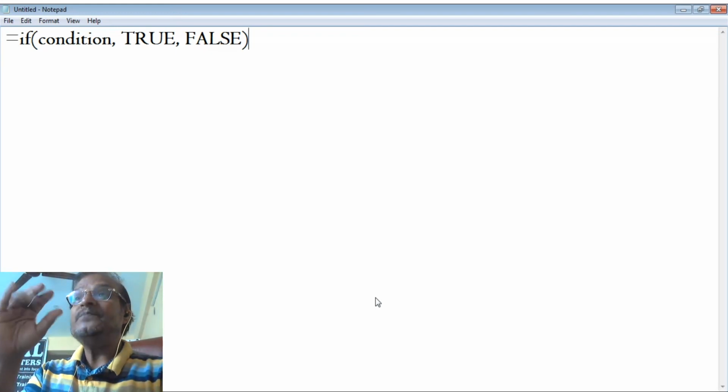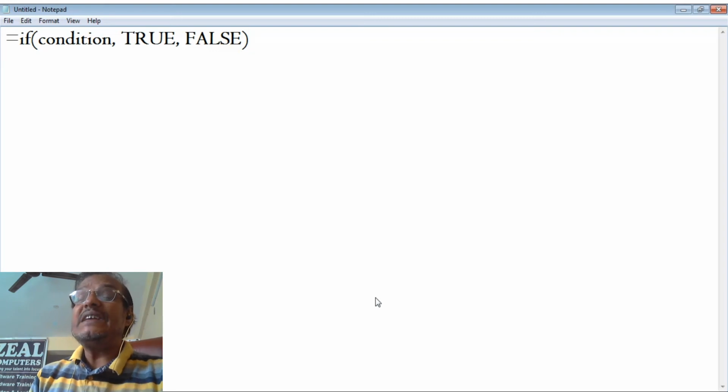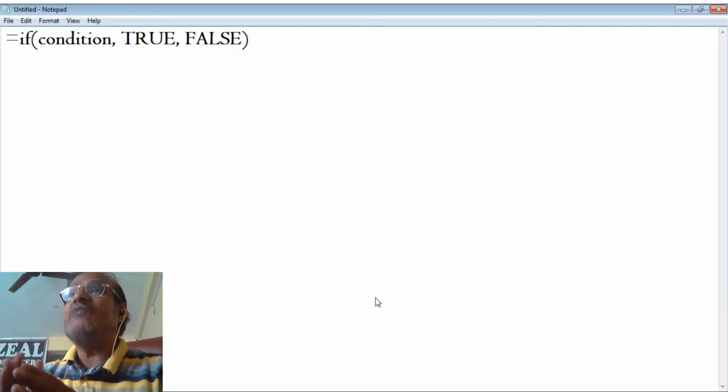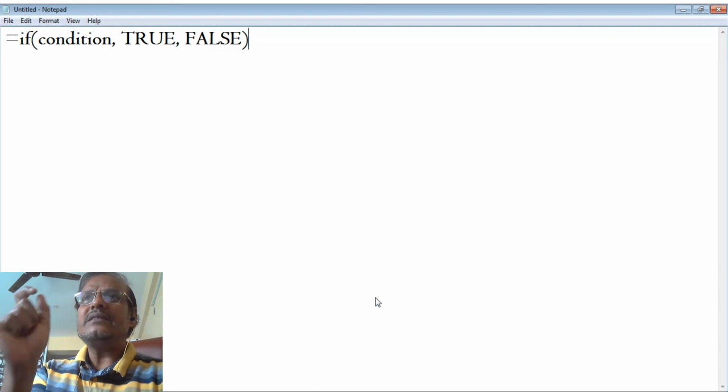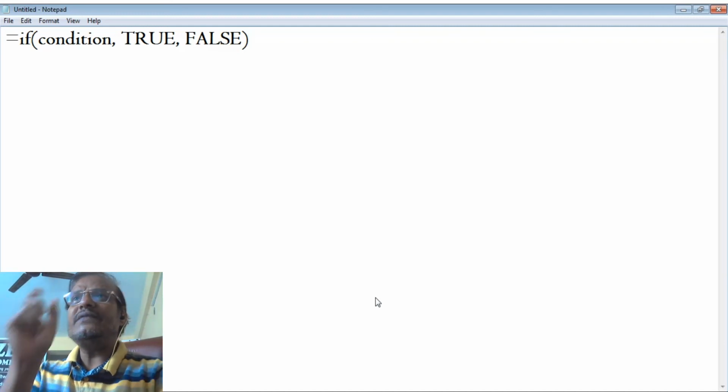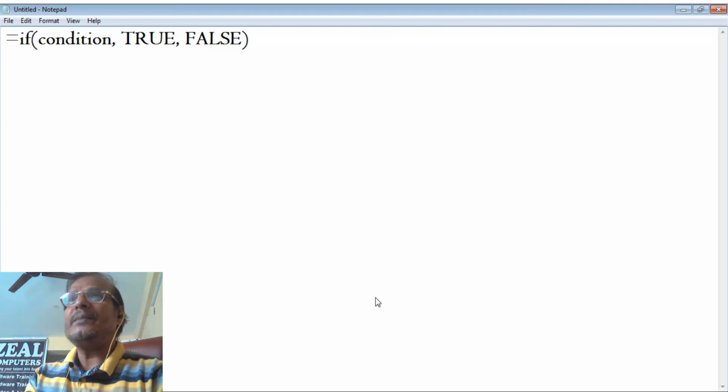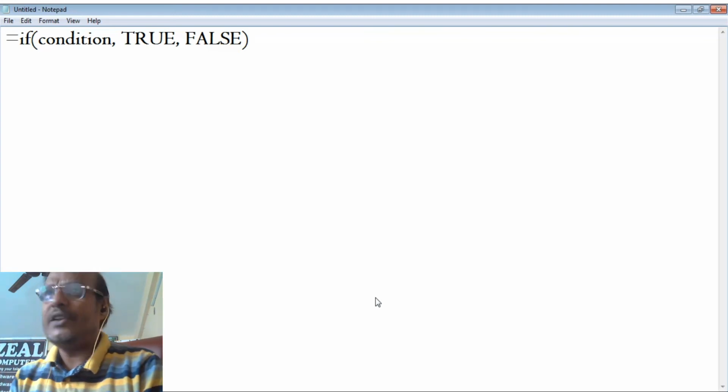IF also comes with a complicated form, where we can have up to 7 IF statements or IF functions in one row. So we can solve any complicated problem using this IF statement. But we are looking at a very simple IF, which has three parts. Number one, condition. Number two, if the condition is true, what do you want to do? Number three, if the condition is false, what do you want to do?